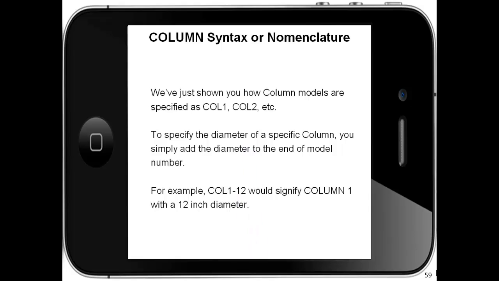Let's talk about column syntax or nomenclature. We've just shown you how the column models are specified as COL1, COL2, etc. To specify the diameter of a specific column, you simply add the diameter to the end of the model number. For example, COL1-12 would signify column 1 with a 12-inch diameter. And keep in mind the 12-inch diameter is the outside diameter of the column. So COL1-12 is column 1 with a 12-inch diameter.